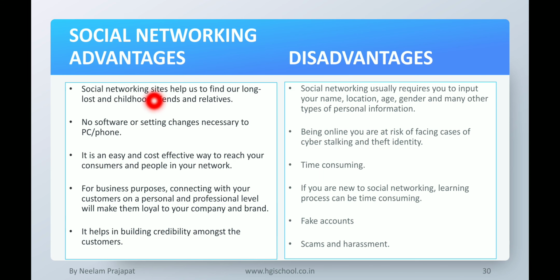Now the advantages are that it helps us to find our long lost childhood friends and relatives. We don't have to alter anything, meaning no software or setting changes are necessary on the PC or phone. It is an easy and cost effective way to reach our consumers and people in our network. For business purposes, connecting with our customers on a personal and professional level will make them loyal to your company and brand. It helps in building credibility amongst customers.